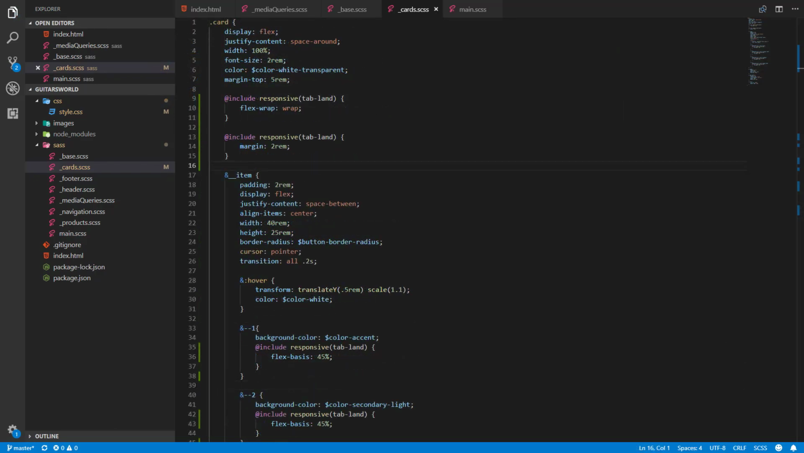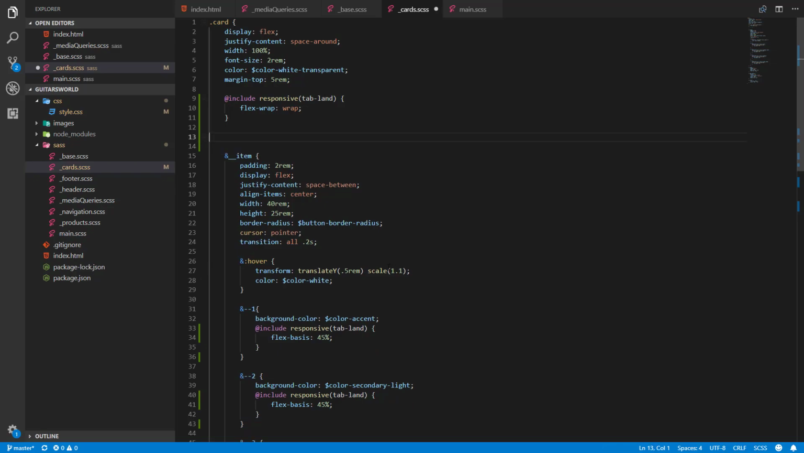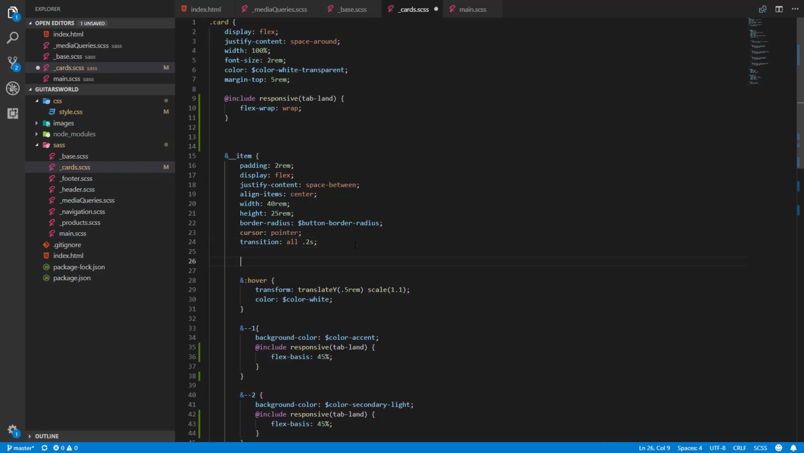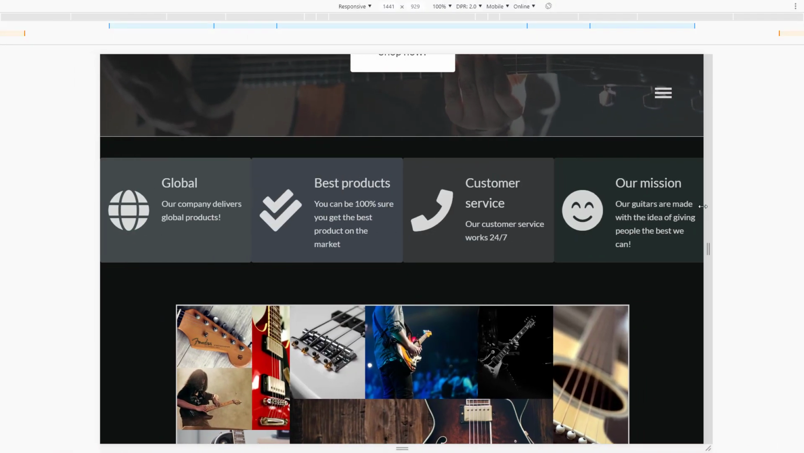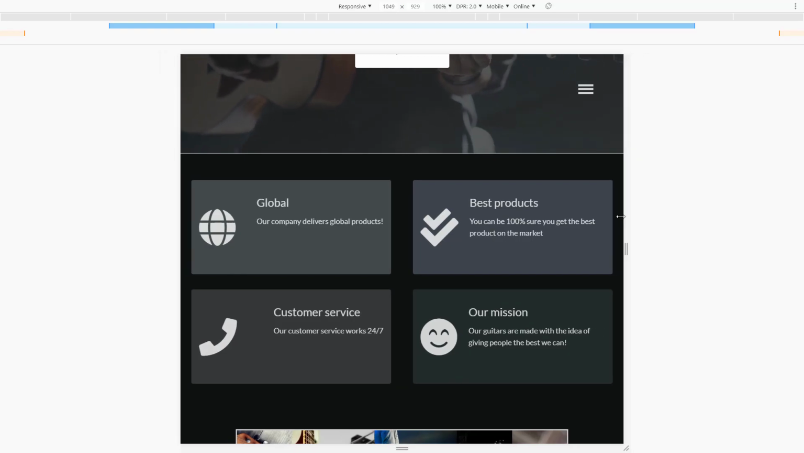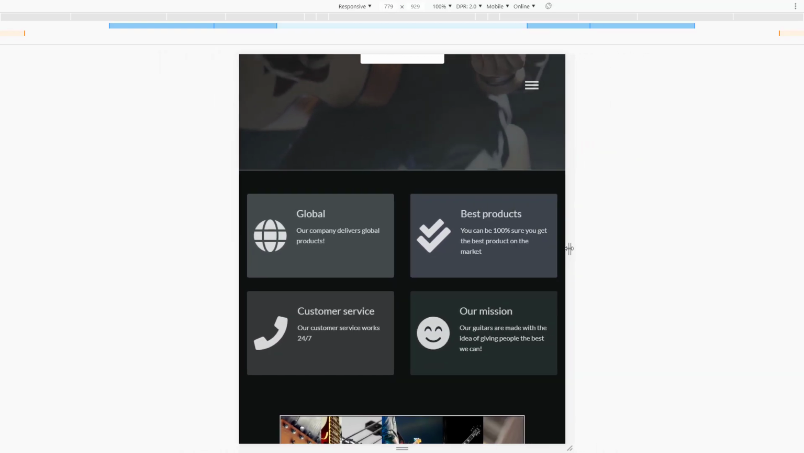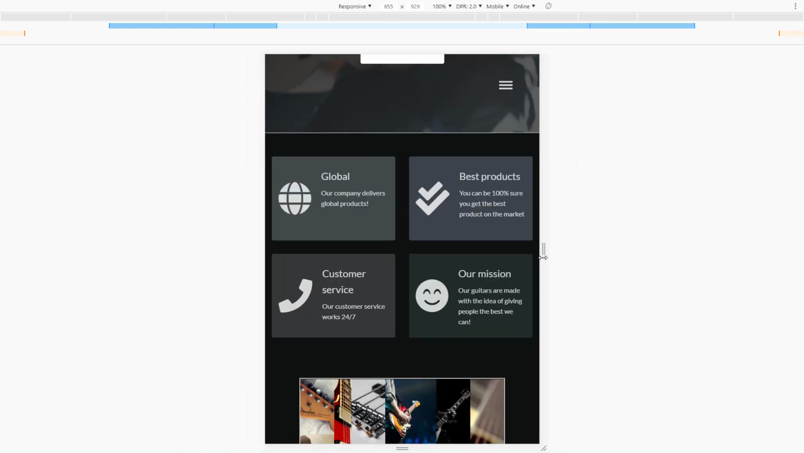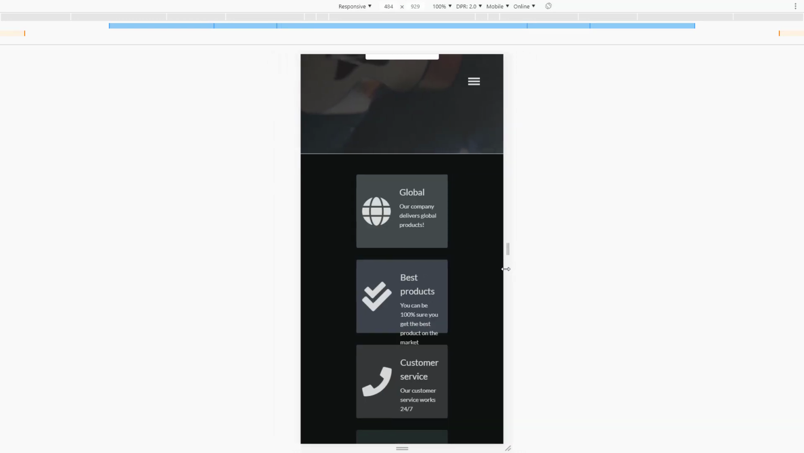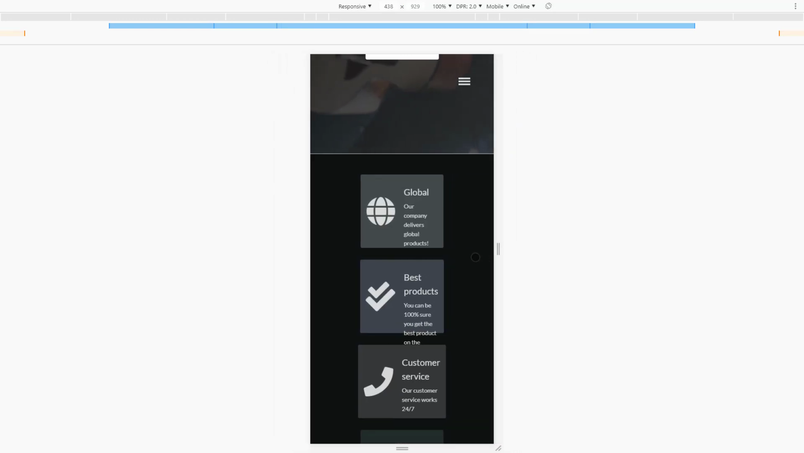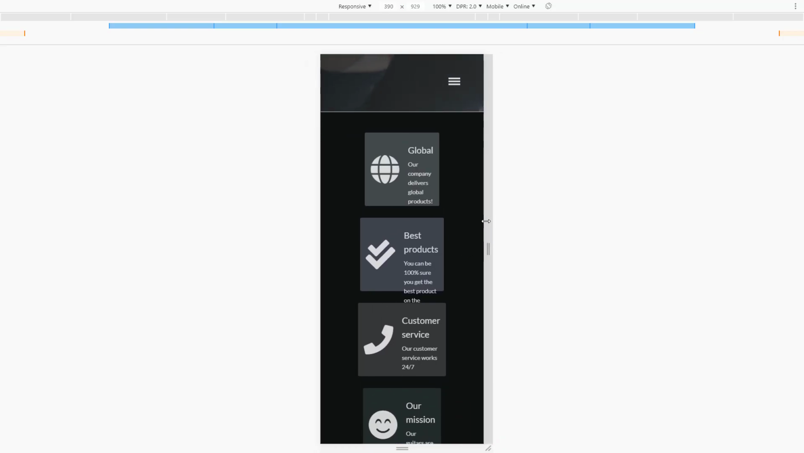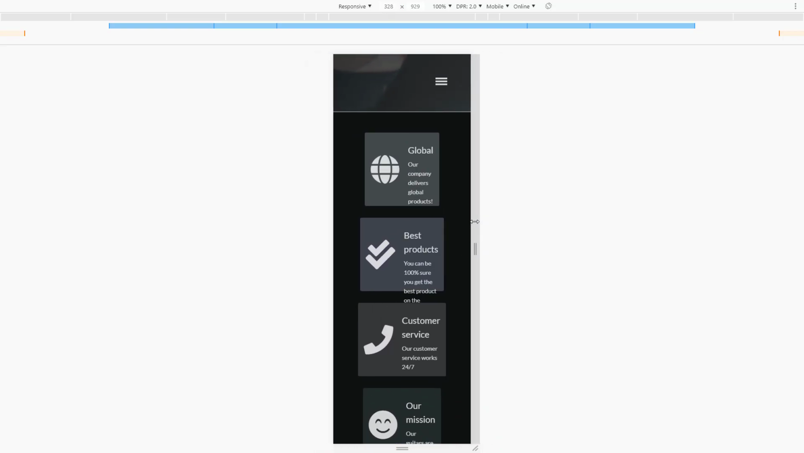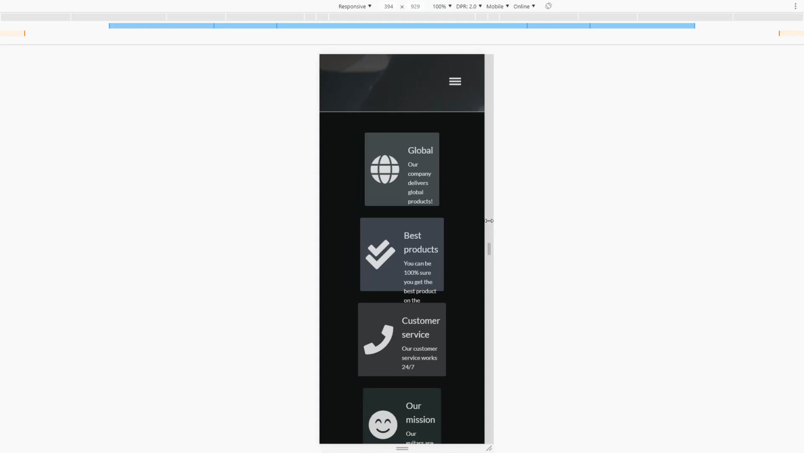We need to add one small fix. Of course, this margin property should be inside of our item. And now, as you can see, everything looks exactly as it should be. But on the smallest devices, something strange happens. Those cards are too small and they decrease in size even more.